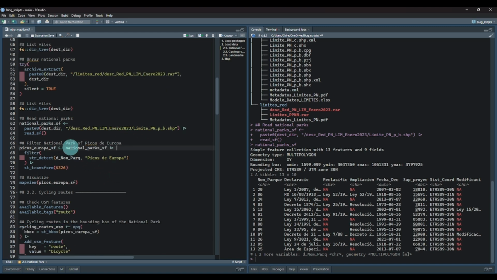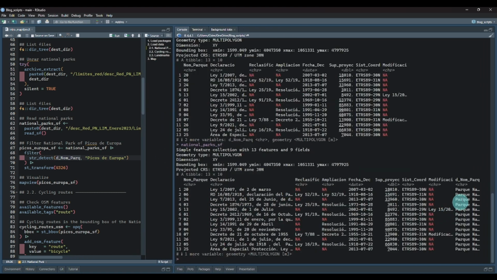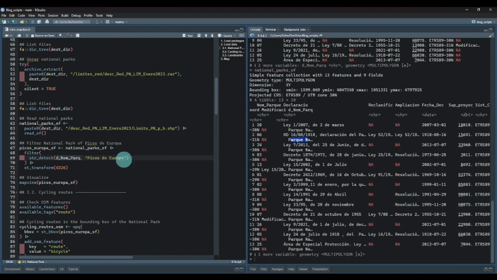And now, since we are only interested in Picos de Europa, we can filter in these national parks SF by using the d_num_park variable that we have here. So I will make this a bit bigger so we can see it. And there we have it. You see that it starts with Parque Nacional, and then it has the name of the national park. So I'm trying to detect in that string, in that name, the words Picos de Europa.